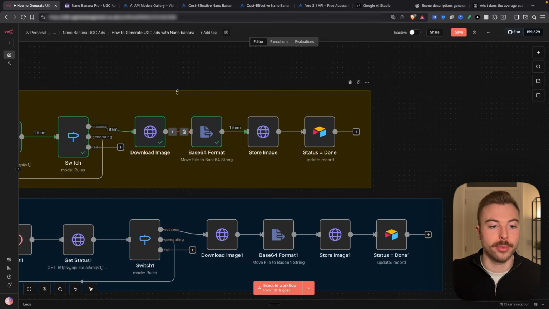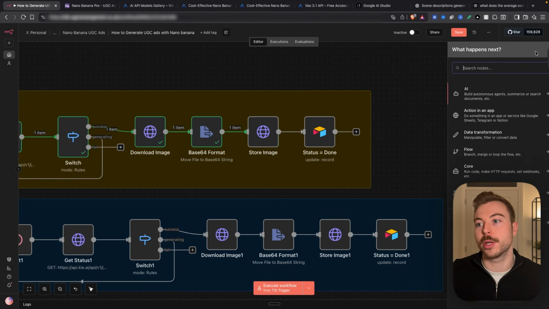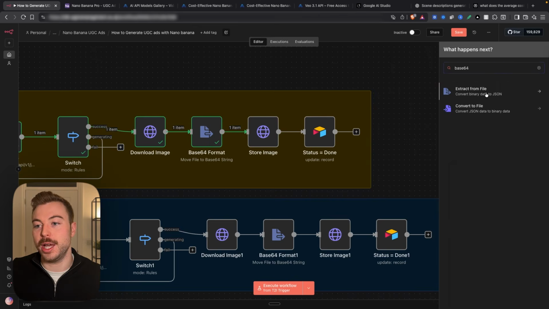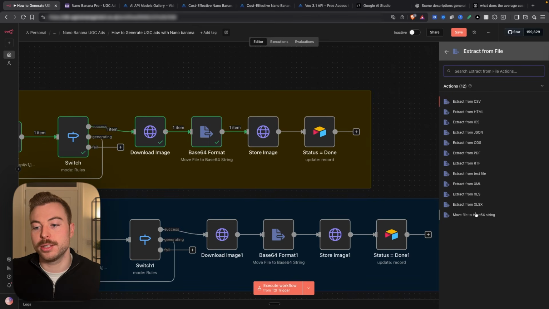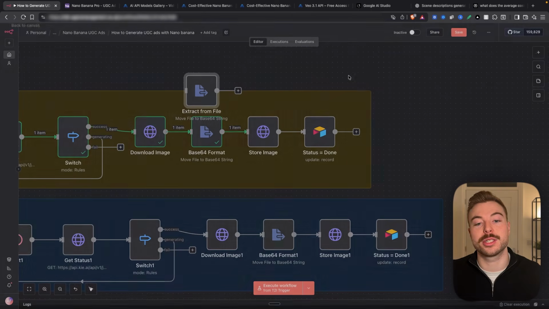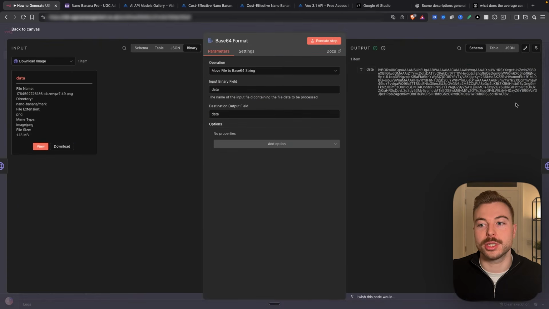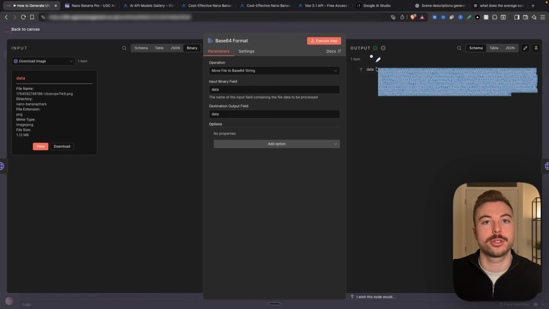Well, if I simply come through and add in a new node, so we'll pull up from here, or if you come to the right and do base and then 64, what you'll be able to see is either extract from file or convert to file. In this use case, we're going to be extracting from file and moving the file to a base64 string. If I just trigger this one here, what you'll be able to see is a super long text string that relates to that specific image.